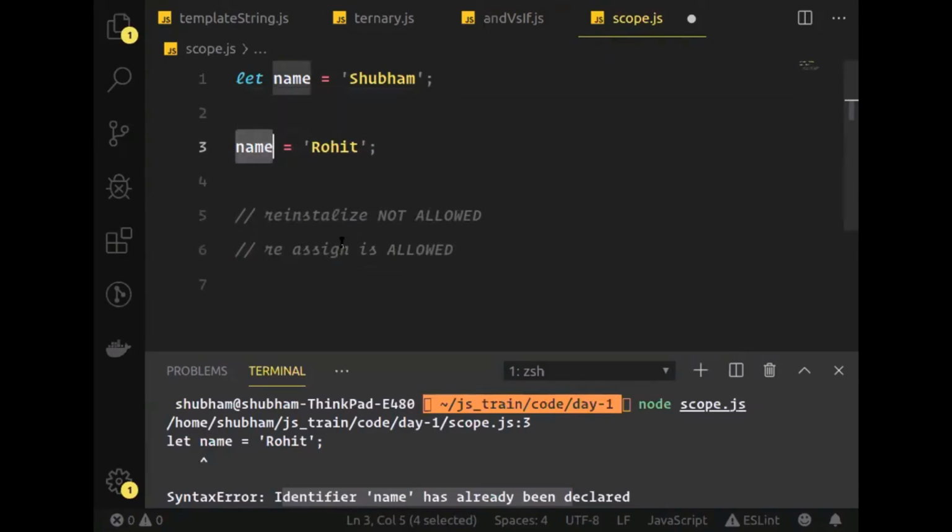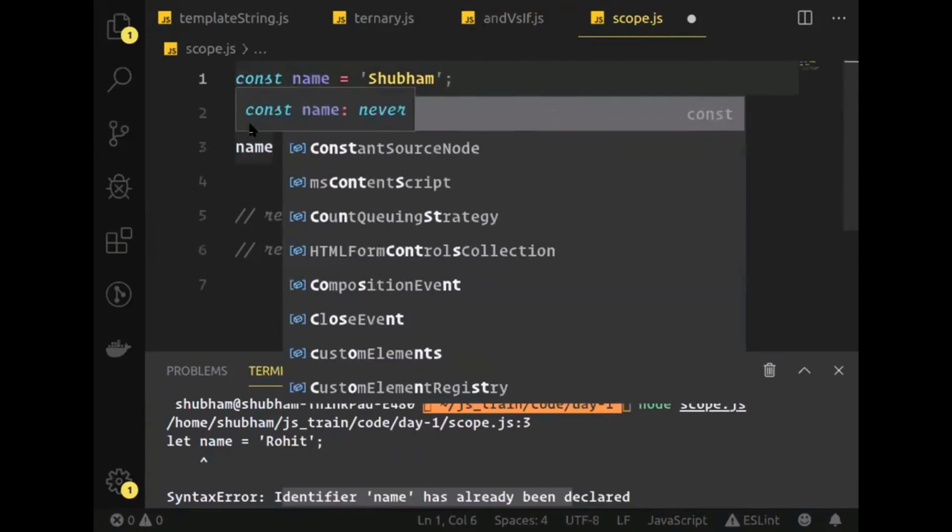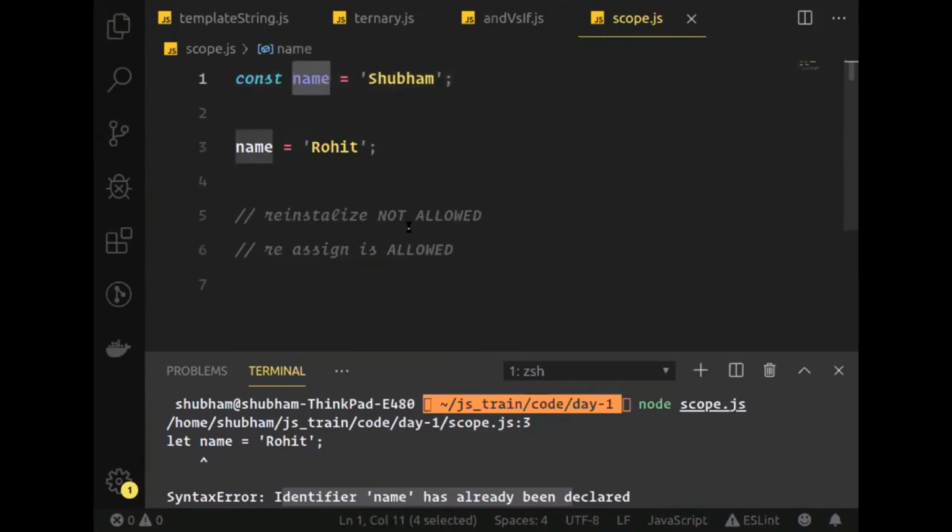That is what let allows us to do. Reinitialize is not allowed, means I cannot do something like this, but I can do something like this. I can change the value anytime. Whereas with const, if I do something like this once, I can never change the value of it. But there is a condition. We'll talk about this condition in a bit.